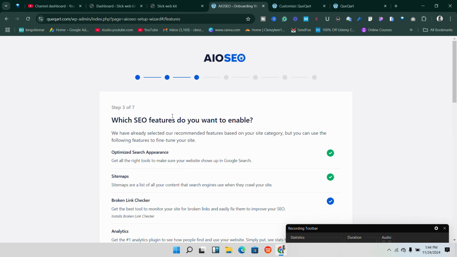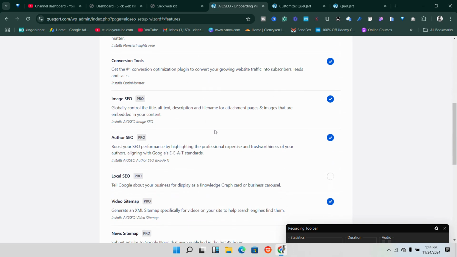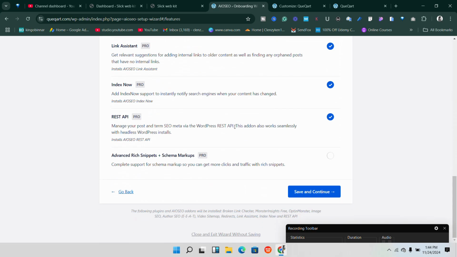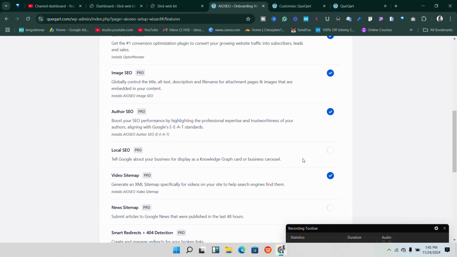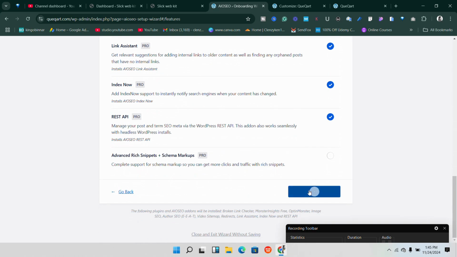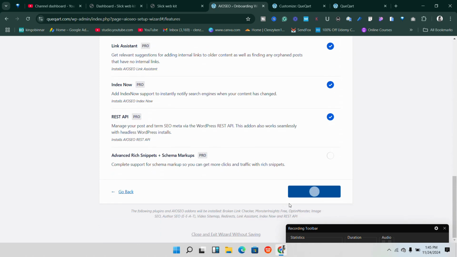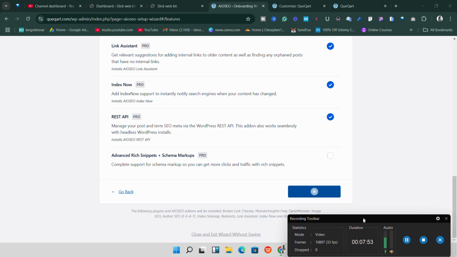So it says here, which SEO feature do you want to enable? By default, it has enabled this optimized search appearance and sitemap, which are the most important ones, like I told you. All these other ones as well are enabled. And this one, advanced search snippets, I have not tried, and it's not enabled, so just leave it. These ones that are enabled, work with them to continue. Just click on save and continue, and wait for it to save so that we can continue.